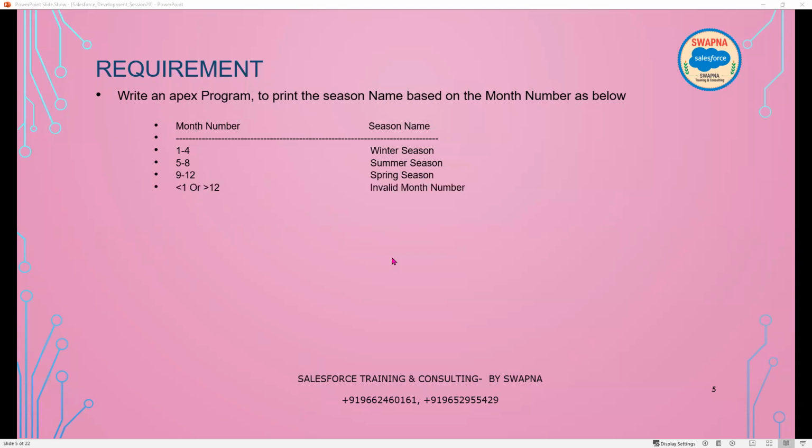In case it is less than 1 or greater than 12, usually a month will only go up to 12. If it is less than 1 or greater than 12, then we should print invalid month number. So in that case, how are we going to write a program? Now here, one variable which I need to declare is the month number. Season name is the output.